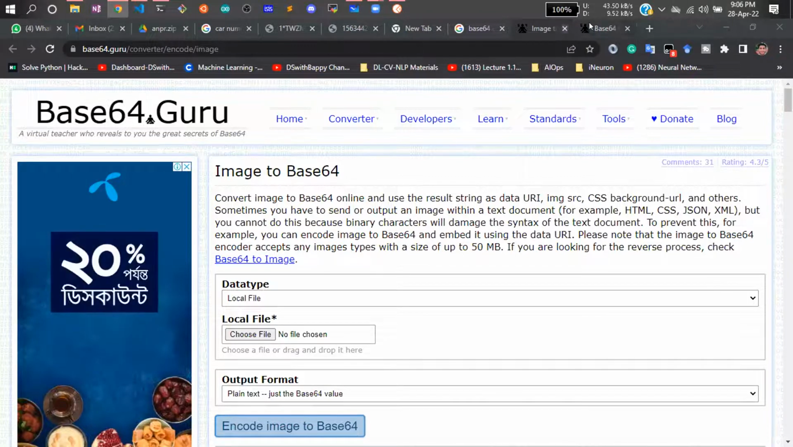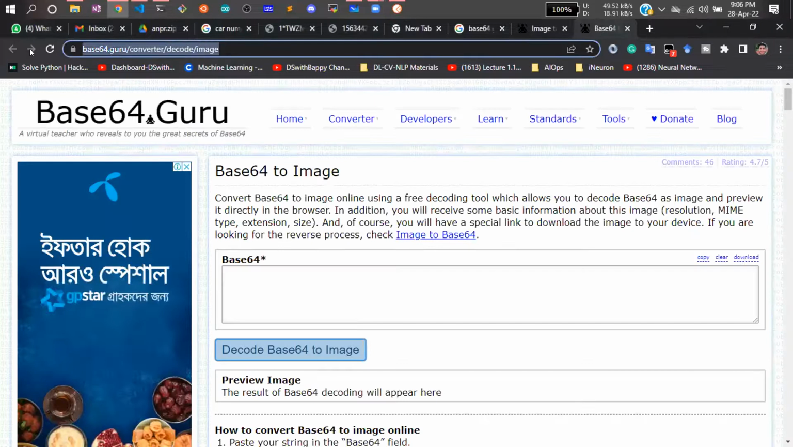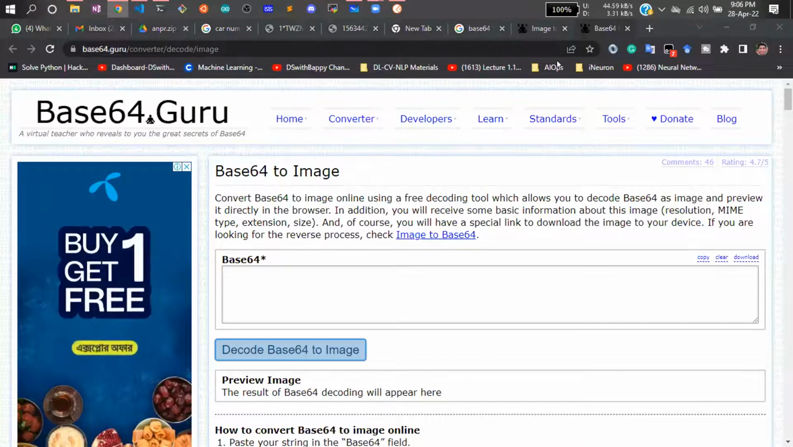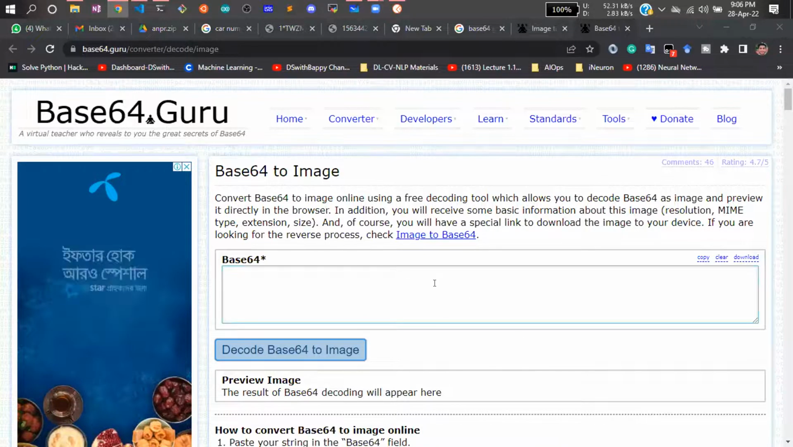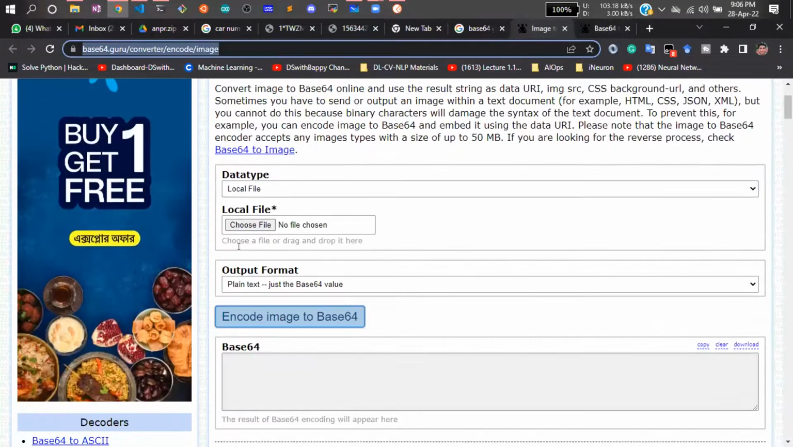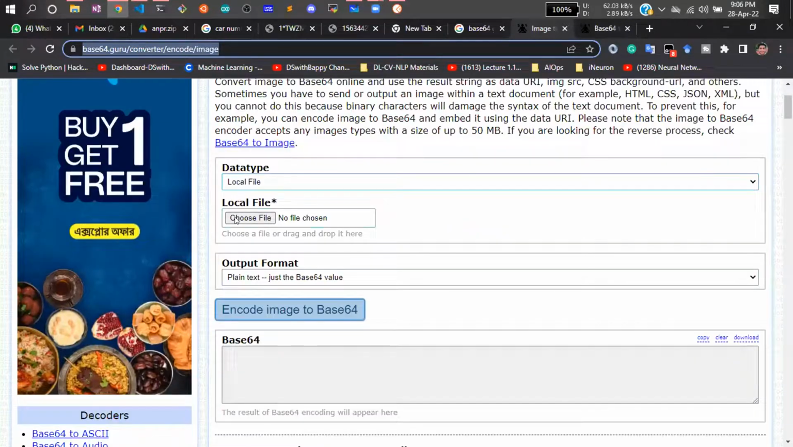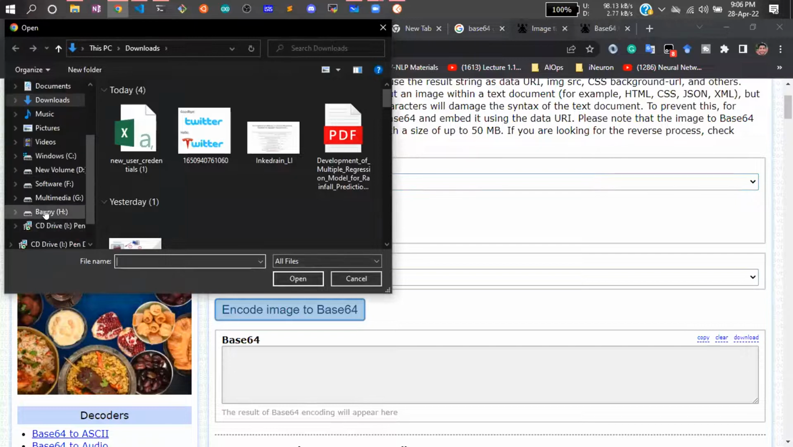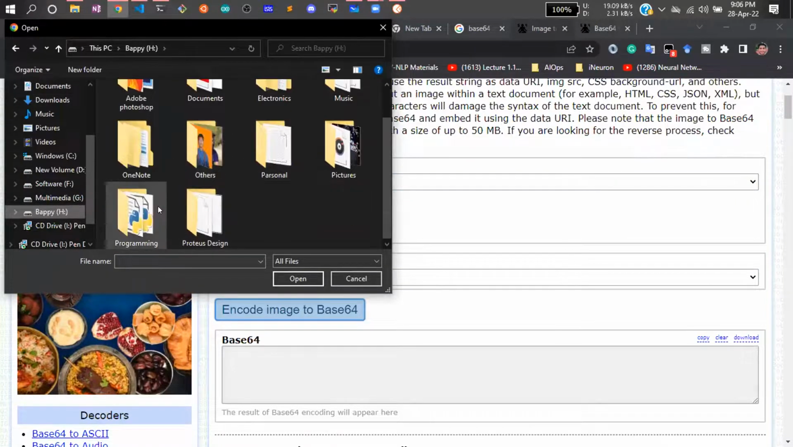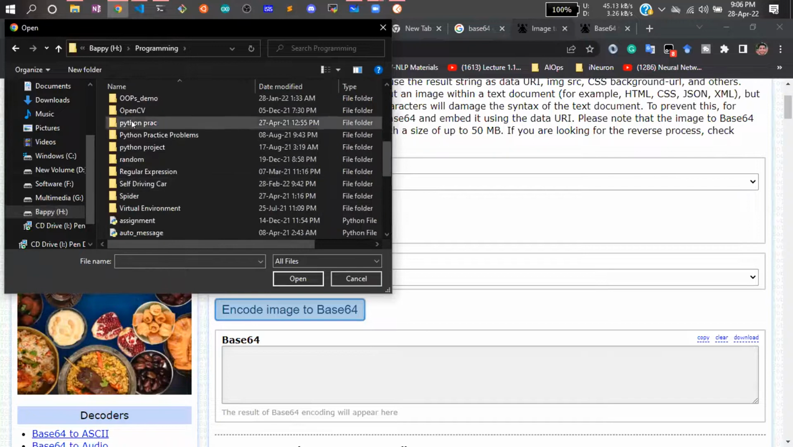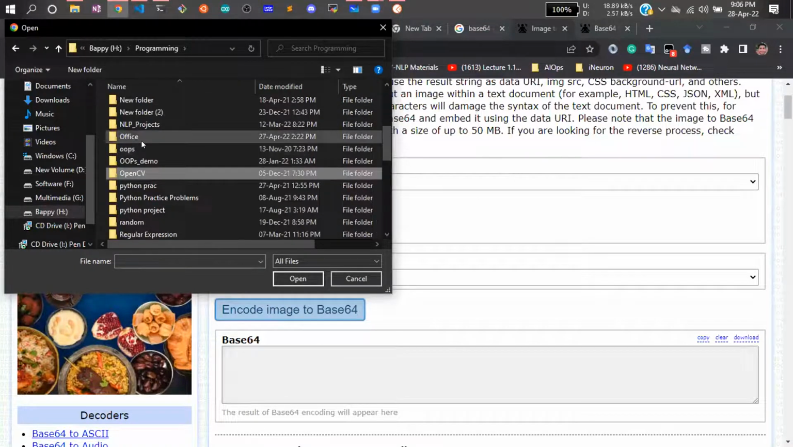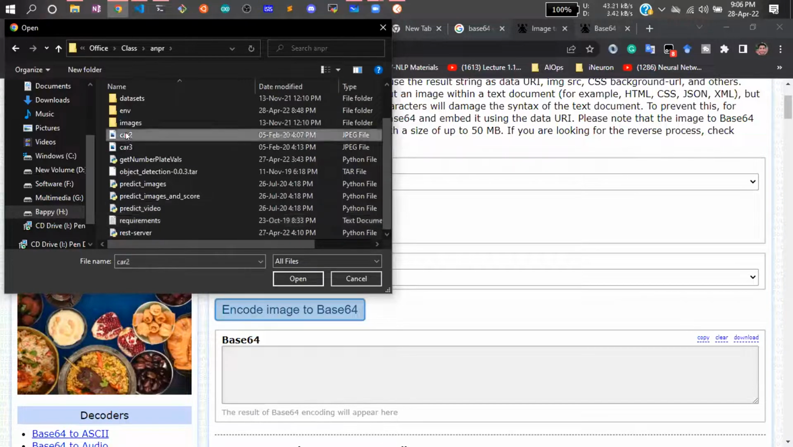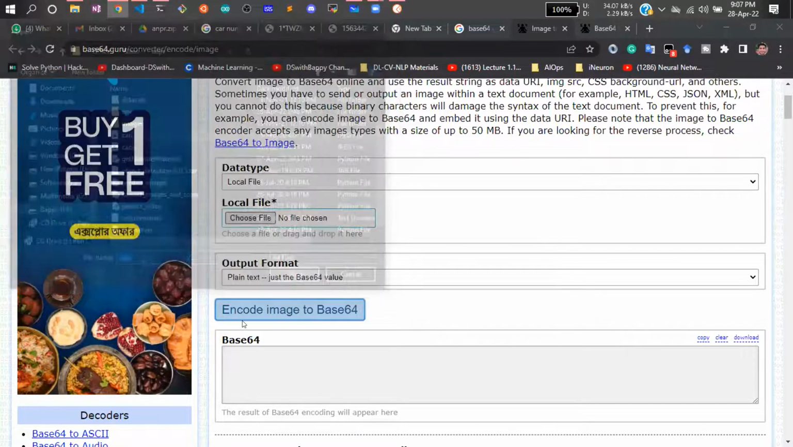So this is the website base64.guru. You can convert your image to base64 or base64 to images. First of all, I will be converting my image to a base64 string. For that I will be uploading an image. So let me go to my folder, ANPR, and suppose card 2, I will be selecting card 2.